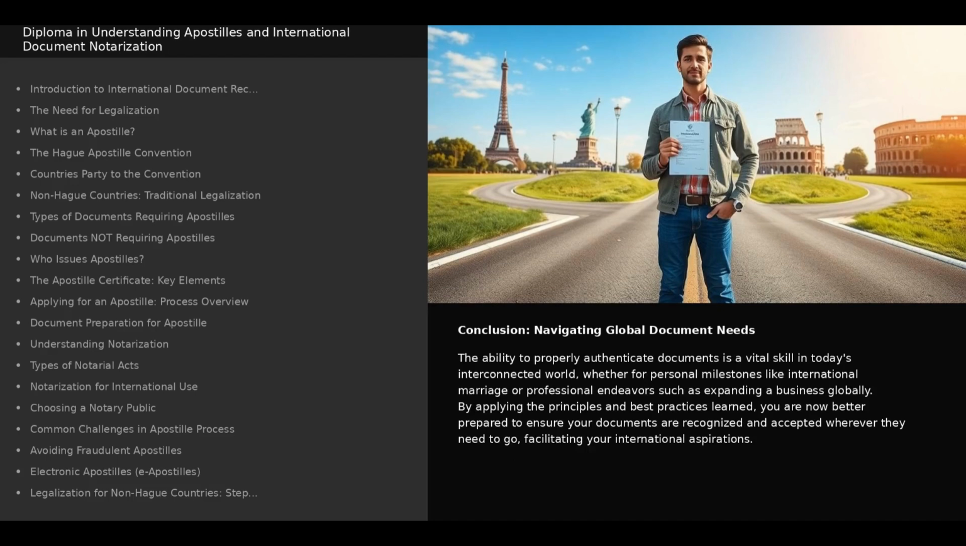The ability to properly authenticate documents is a vital skill in today's interconnected world, whether for personal milestones like international marriage or professional endeavors such as expanding a business globally. By applying the principles and best practices learned, you are now better prepared to ensure your documents are recognized and accepted wherever they need to go, facilitating your international aspirations.